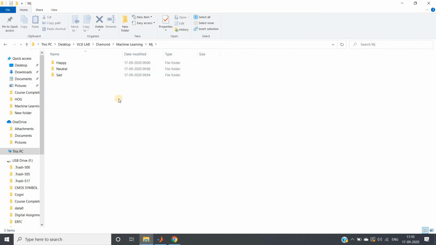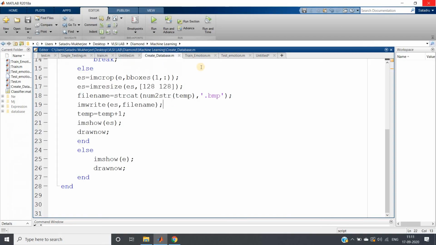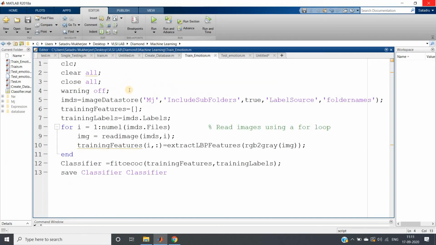Now we have created three different folders inside which our training set images are stored. Now what is going to be my training label? That is nothing but these folder names: happy, neutral, sad. So we are going to train our model using this train emotion function.